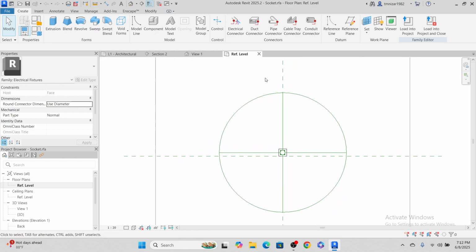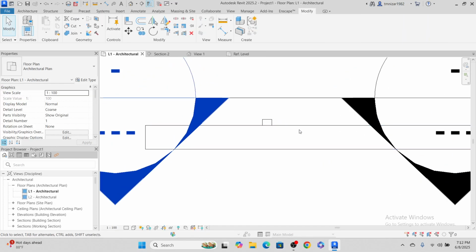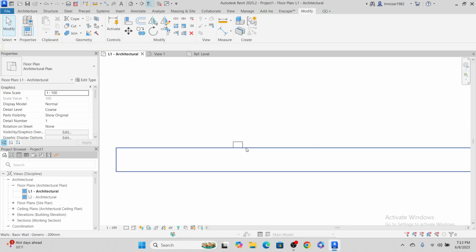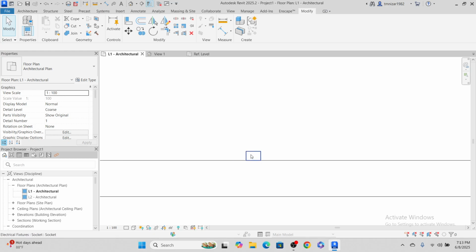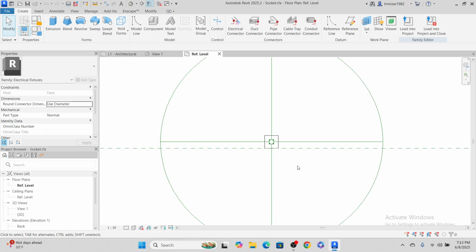Okay, the next thing: we are not using our socket outlet. We are not going to show it like this. This is a box only, so we need a symbol. And second, it will not be this much bigger. So go to Edit Family.